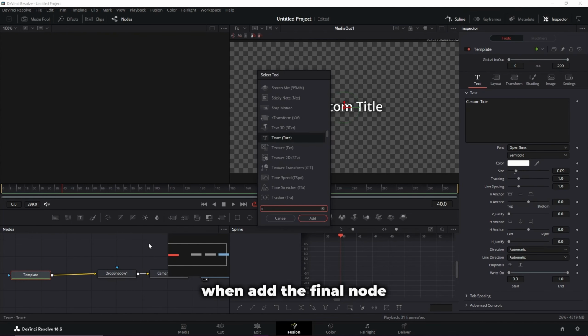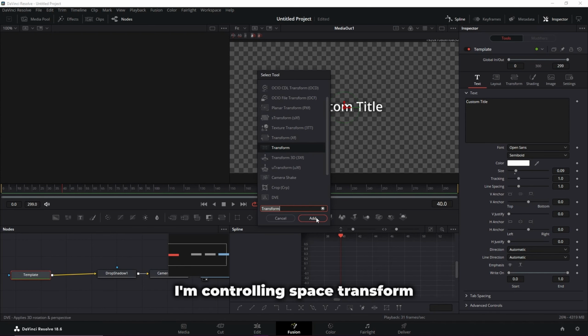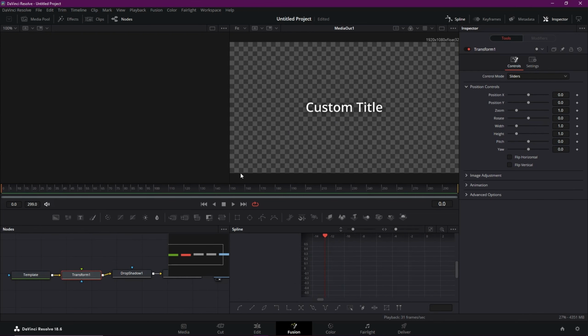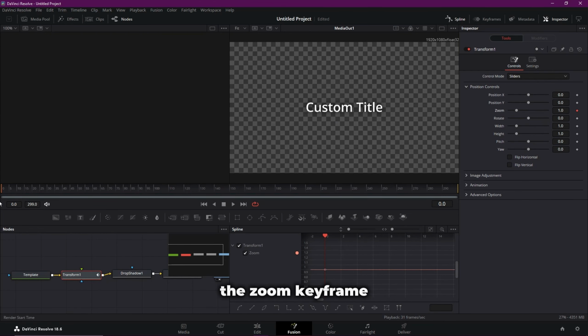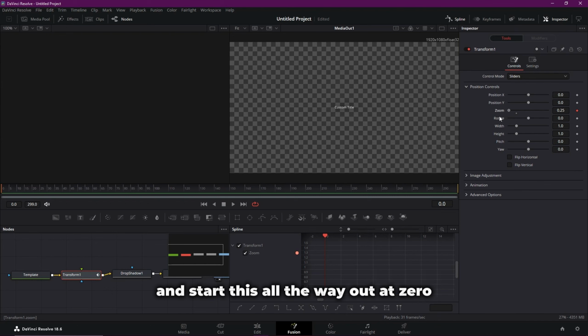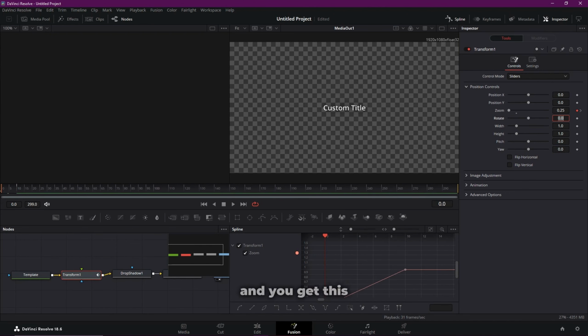Go ahead and add the final node, which is going to be a transform. Once again, control and space, transform. Go ahead and click the zoom keyframe. I'm going to start this all the way out at 0, or as far as it goes down. I'm going to go ahead and go 10 frames, doesn't matter how you do it, 10 frames forward from then. Put this up to 1, and you get this.